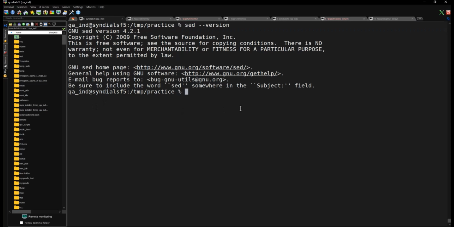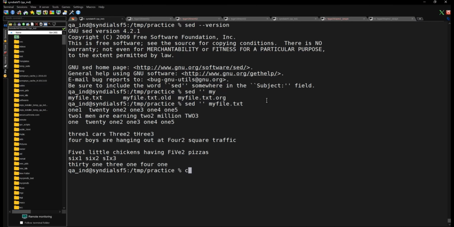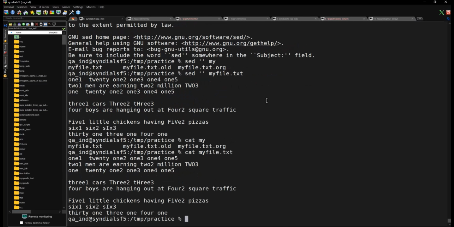The version is around 4.2.9. This is not too old; it's nearly the latest version. After that, you can try something like sed. Let's suppose I have a file, I can cat that.